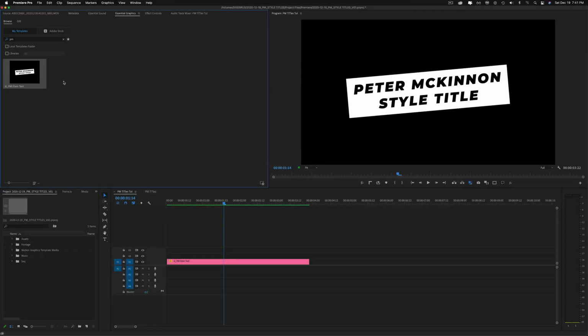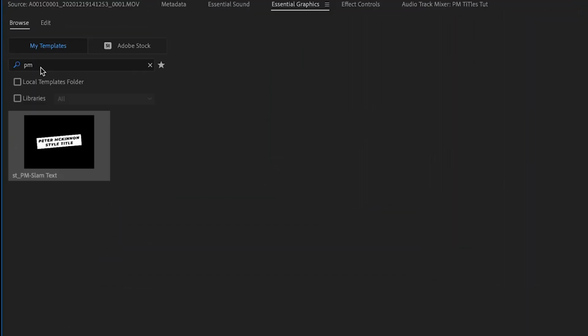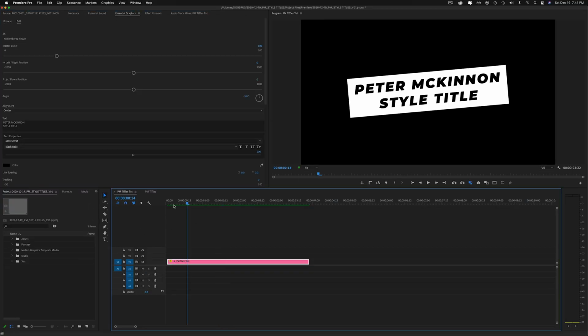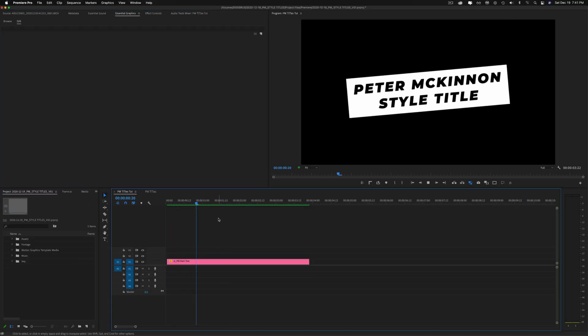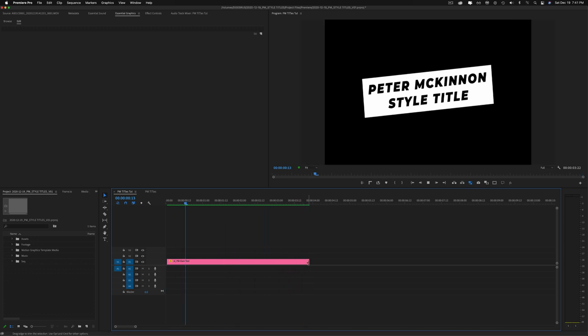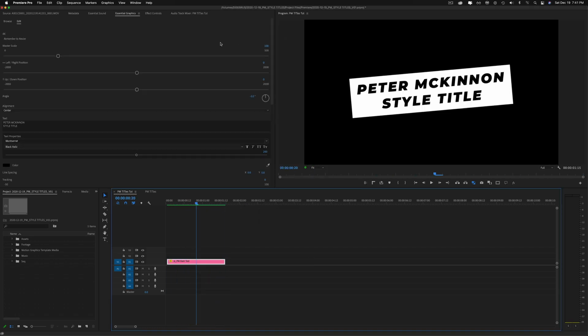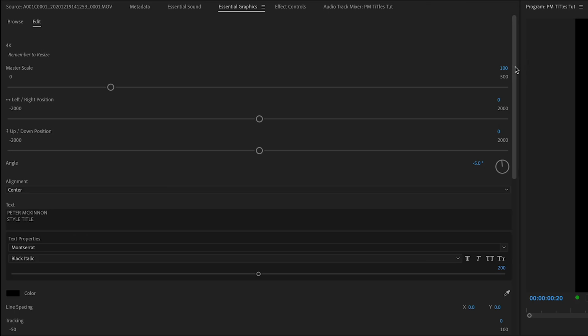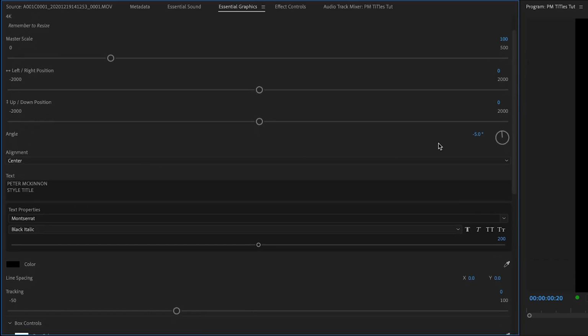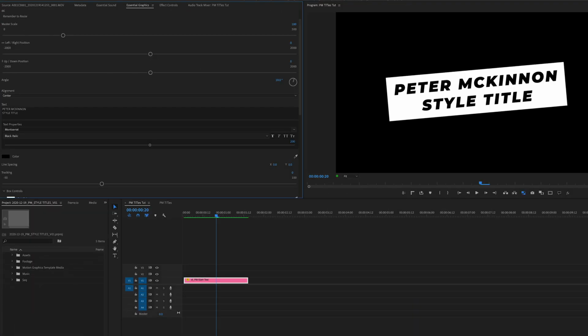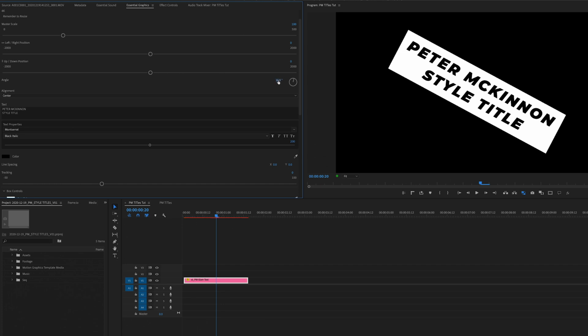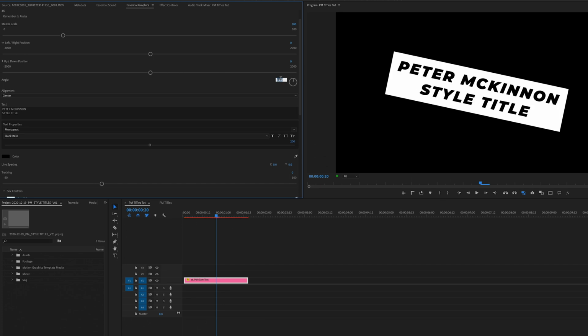Okay, so I have Premiere opened up and I've just typed in PM in the essential graphics and dragged it onto my timeline, and this is what you'll get. And of course, I try to make most of them be able to time remap so you can just drag it however long you need. And pretty basic controls, you know, scale, position. This one has an angle adjustment so you can kind of tweak that as you want.